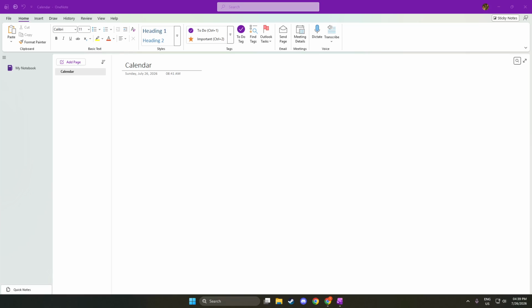Opening OneNote is the first crucial step because it sets the stage for everything that follows. Once OneNote is up and running, you are ready to tackle any spacing issues you might be experiencing. Next, select the text with the spacing problem. This is important because you need to identify the specific text that requires adjustment.